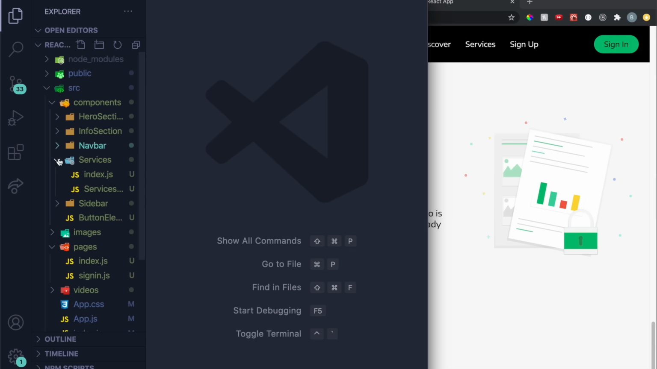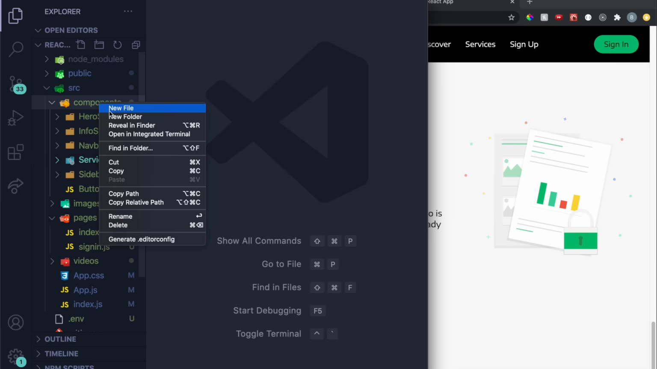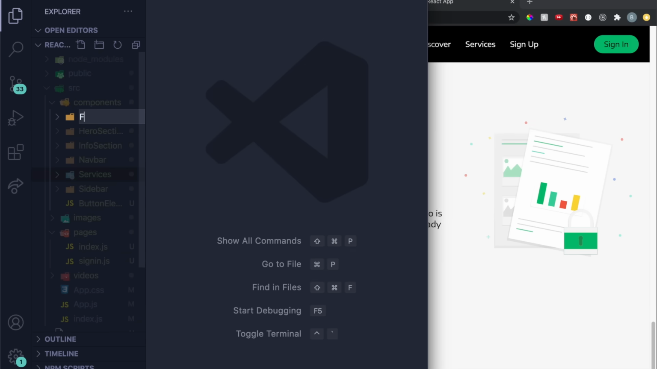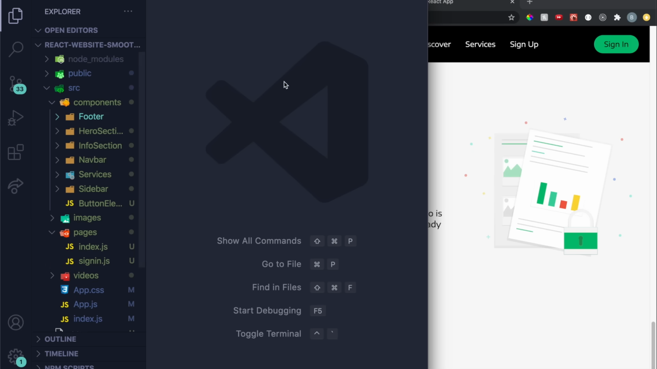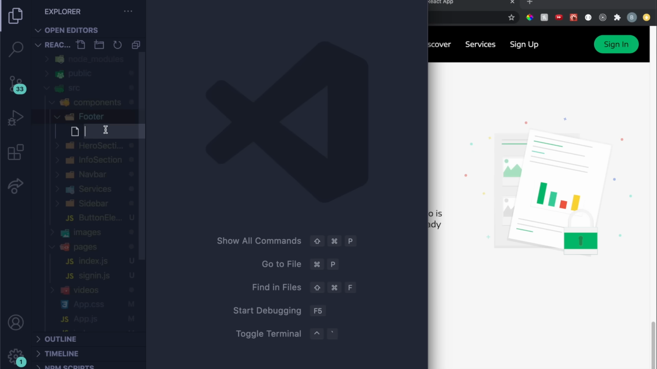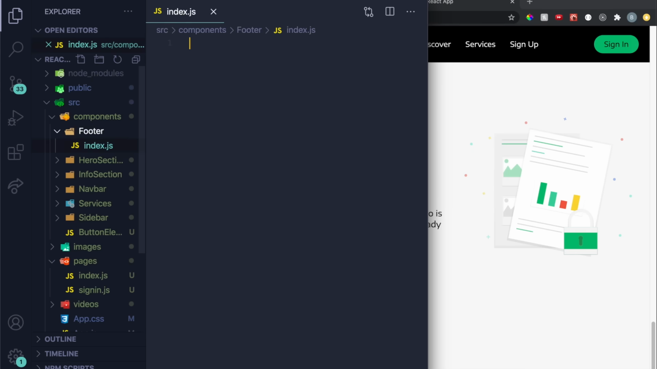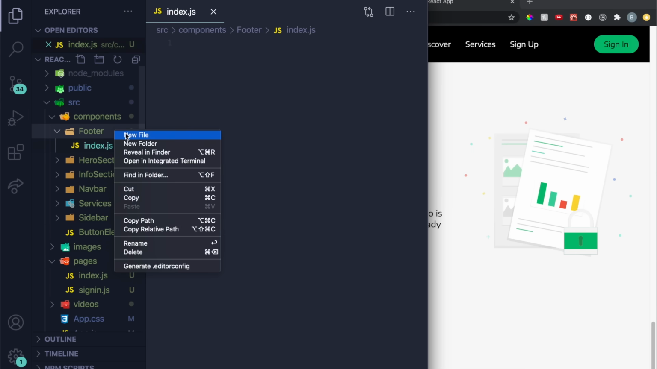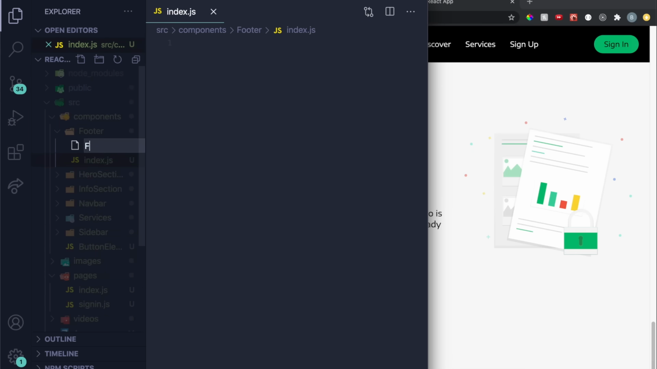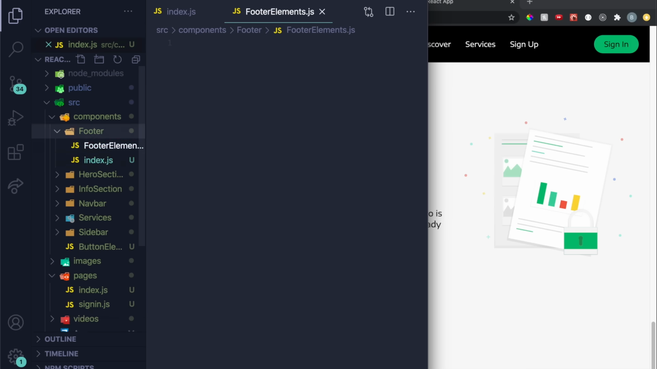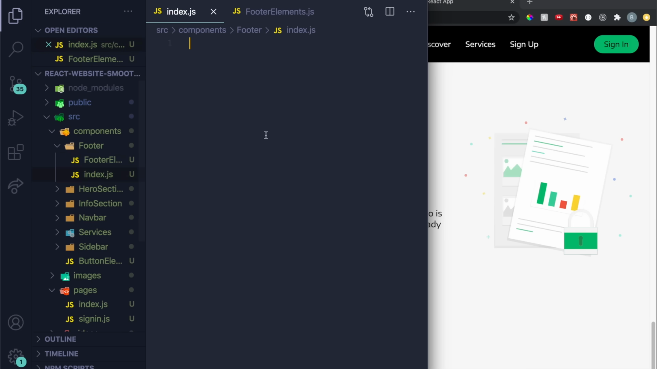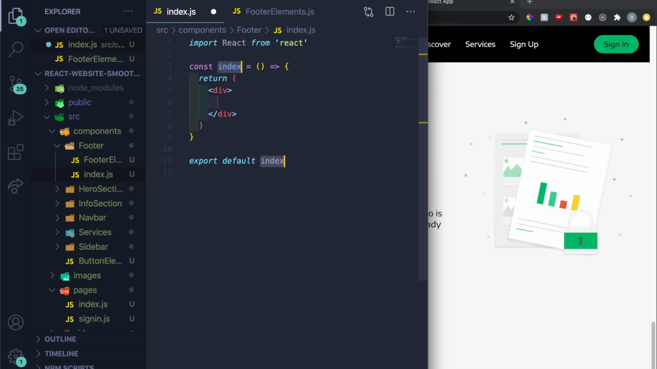Let's see, did I create a footer yet? No. Let's go to components, right? So do new folder, and let's call this footer. And then in here, I'm simply going to do new file and call this index.js. Then in here, let's do new file again and call this footerElements.js. And then in index.js, do RAFCE, press tab, erase this, just call this footer. And you guys know the drill.